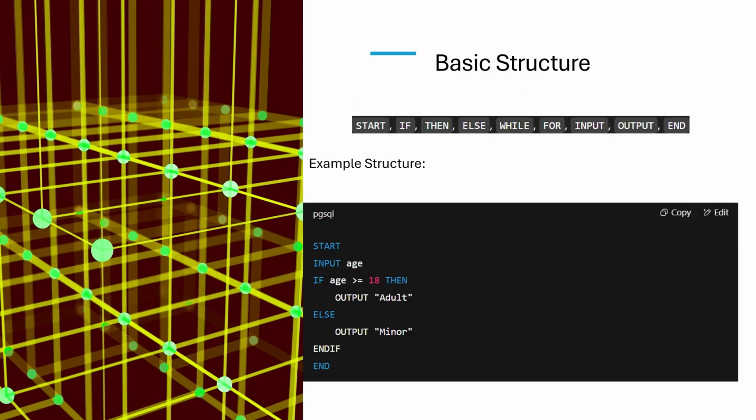Basic structure. Now let's talk about structure. Pseudocode follows a very basic but clear format. You'll use keywords like start, input, if, then, else, while, and end to guide your logic. Here's a sample structure. You start the program, input a value, use a decision like if something is true, then do this, else do that, and then end the program. It's kind of like telling a story, but with instructions a computer could eventually understand. There's no strict rule to how pseudocode must look. What matters is that it's clear and easy to follow.